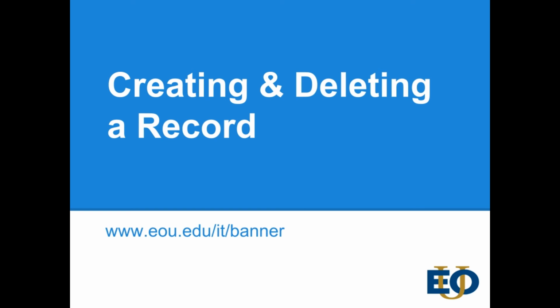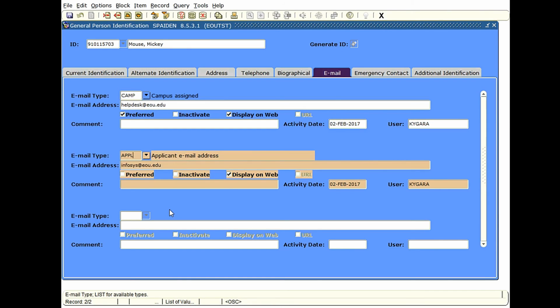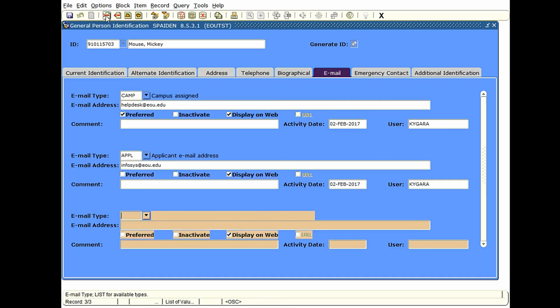Creating new records. There are two ways of creating new records. The first is while on the screen you want to create the new record in, select the Insert Record button. This will create a blank entry for you that you can type in the information for your new record, like so. After you have entered your information, press Save or F10.